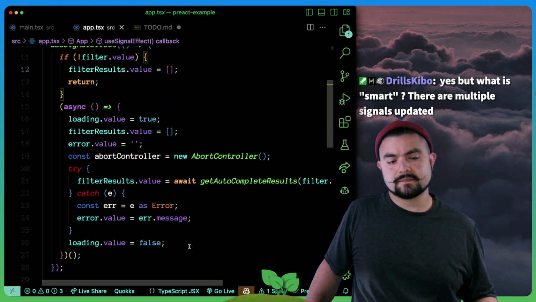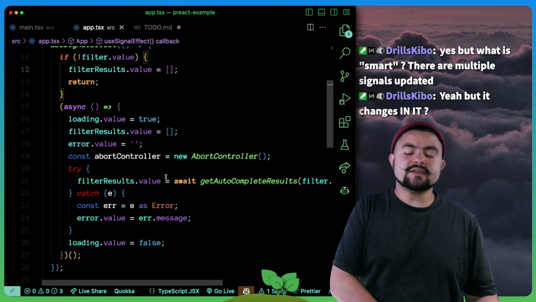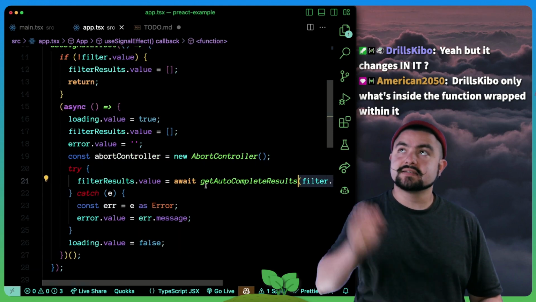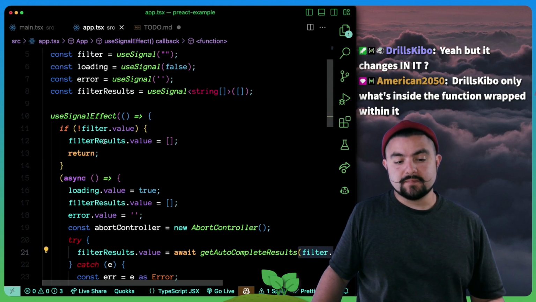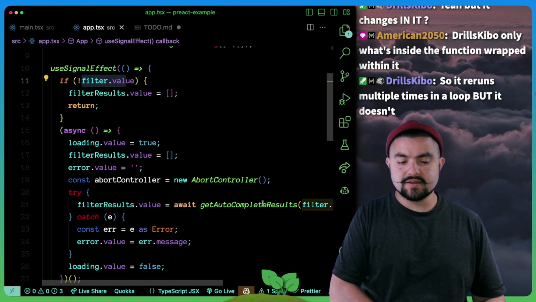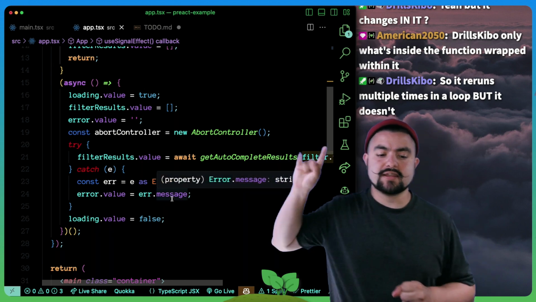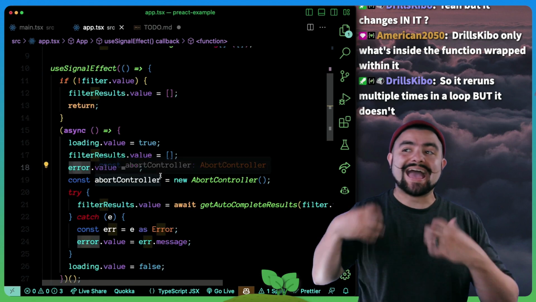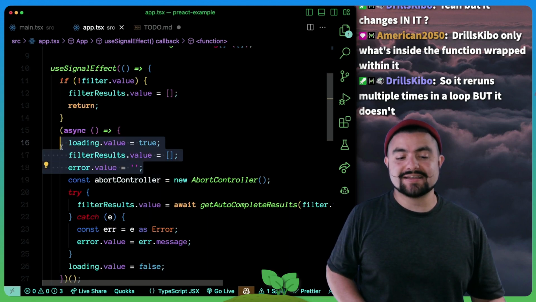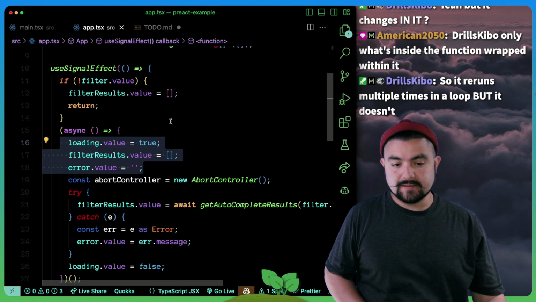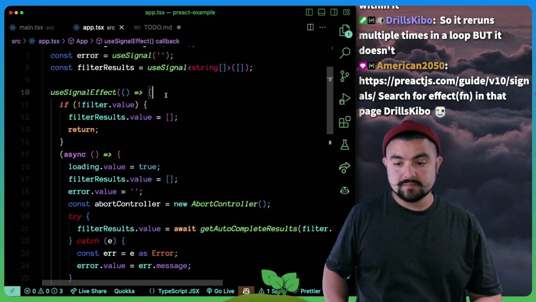I think this reruns, like the dependencies are based on access, not setting. So because the only thing we're accessing in here is filter value right here and right here, this thing will automatically rerun if those things change. We're setting loading, we're setting filter results, we're setting error, but we're not accessing them. So because we're not accessing them, these are not dependencies of this use signal effect, as far as I understand it.